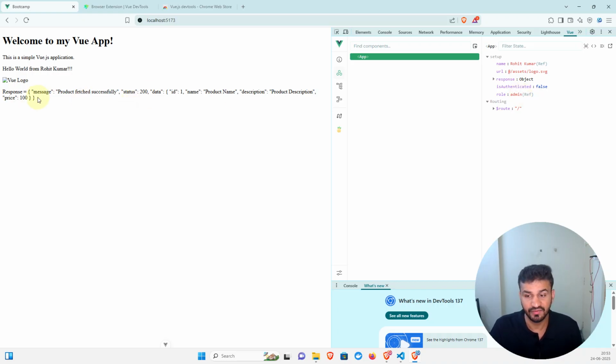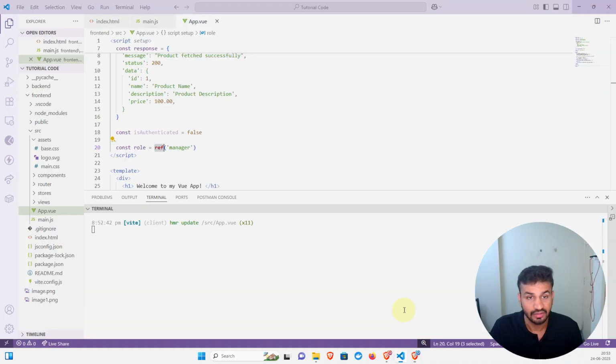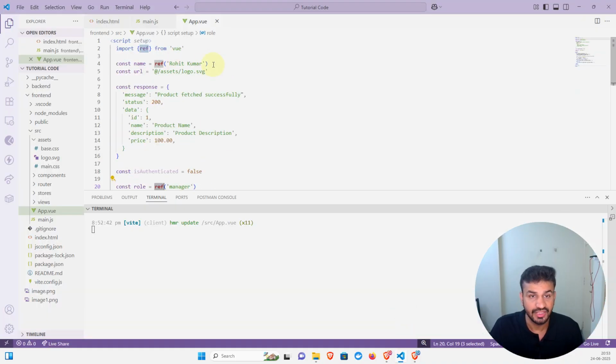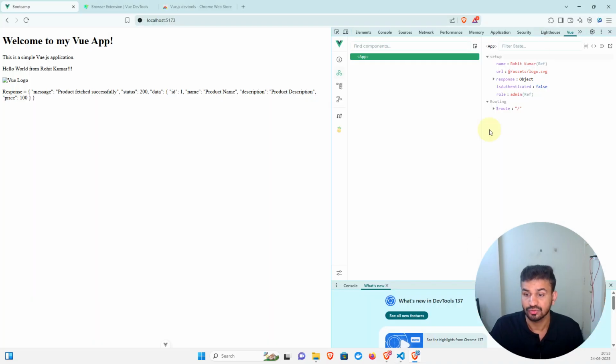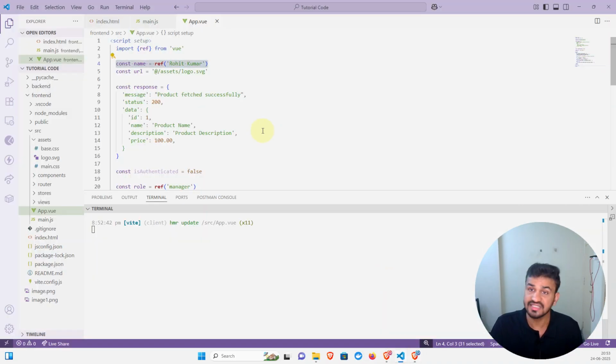So every variable which I define with ref, if its value changes during the runtime of our application, my DOM will react to it, and that's what we have seen right now. Just to recap what we have done till now, we have understood how to do data interpolation.